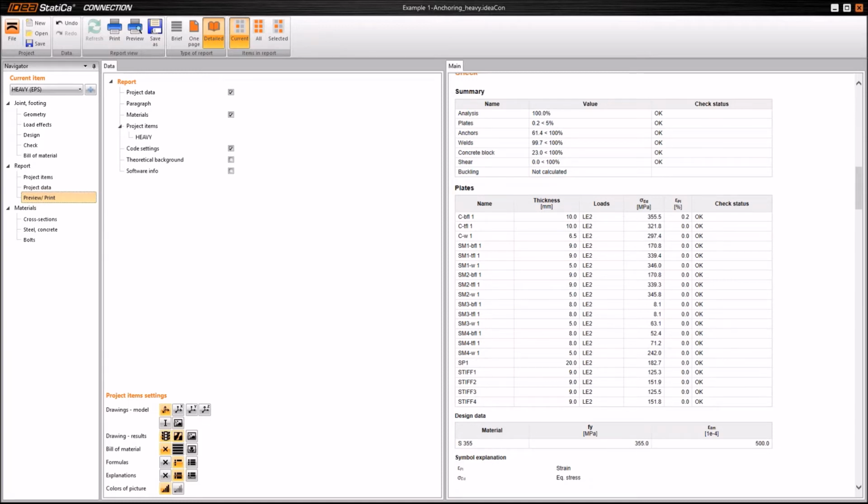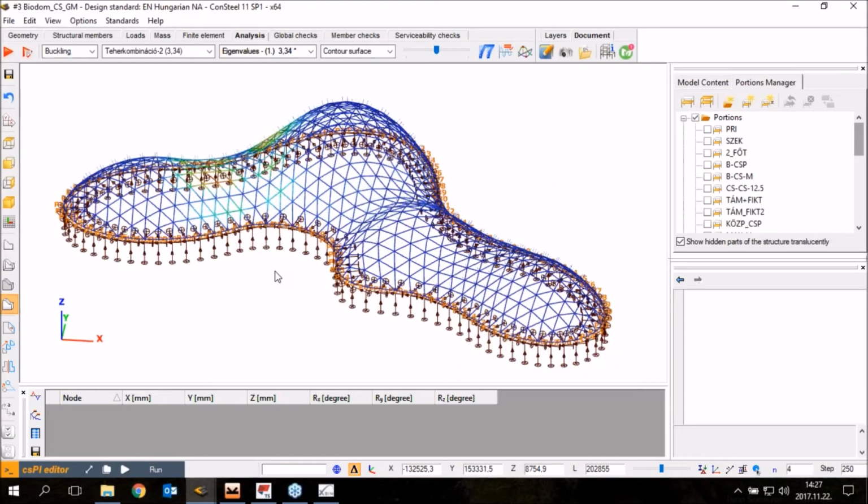Okay. Okay. Can you see my screen? I hope you can see my screen and hear me as well now.